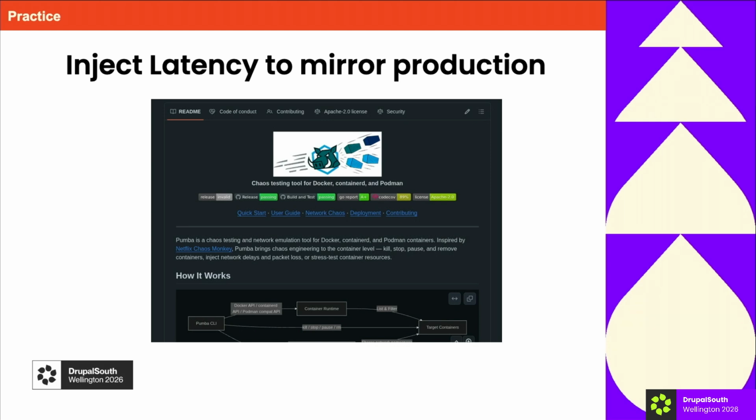And so with a tool like Pumbaa, you can inject latency into your local development environment to mimic your dev, staging, or production environment as well. So to cover that other scenario.